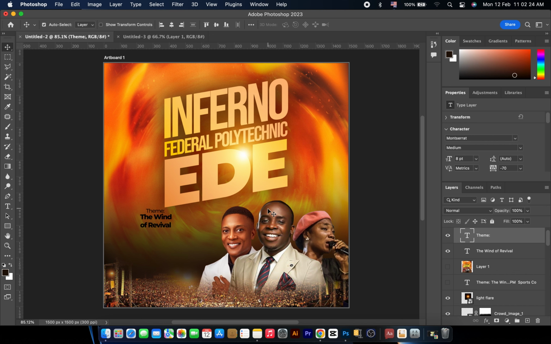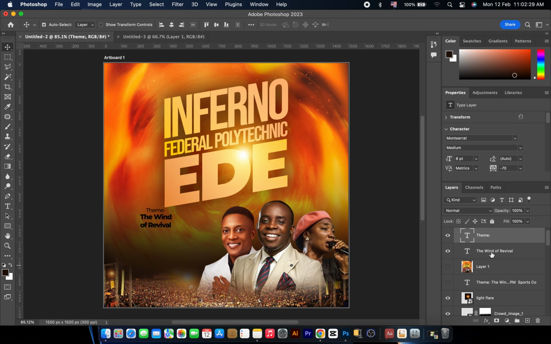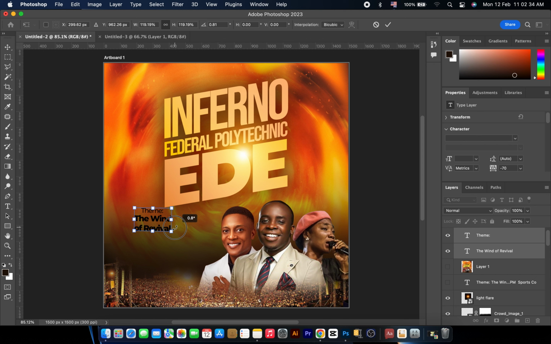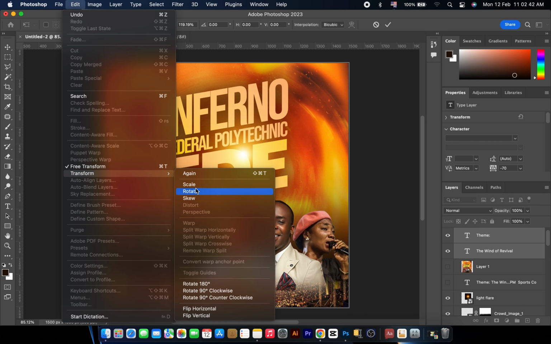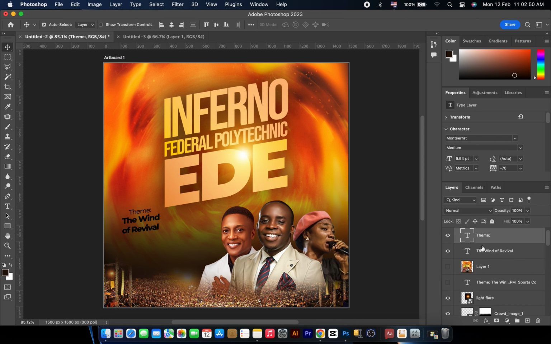So I'm going to select both, move it out a bit like so. Go to edit, go to transform, go to skew, and yep. So let's still reduce the size. Let's still reduce the space in between this text. I'm going to do it manually now. Yeah, I think 10 works.